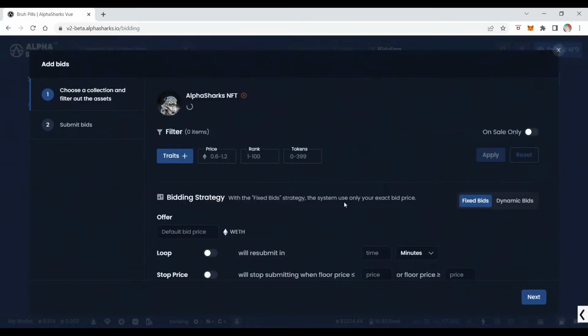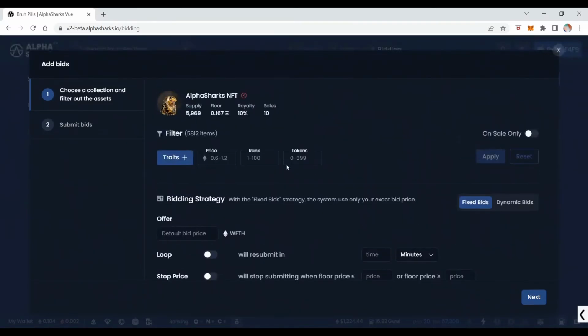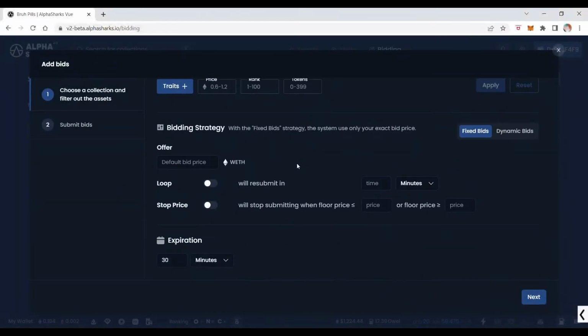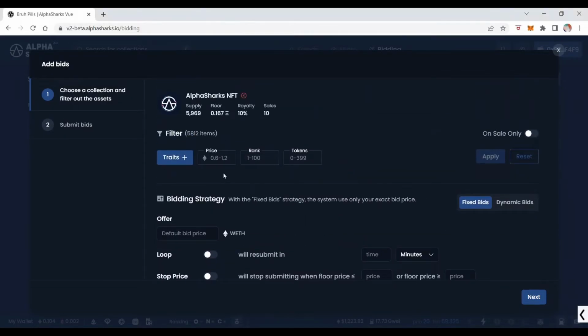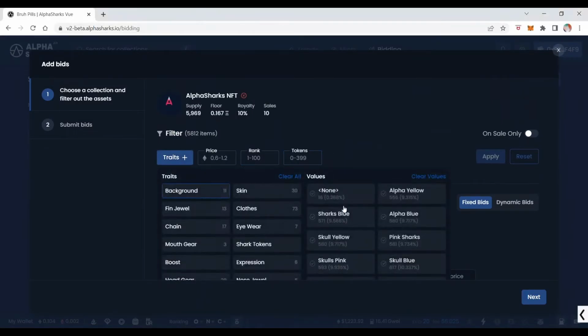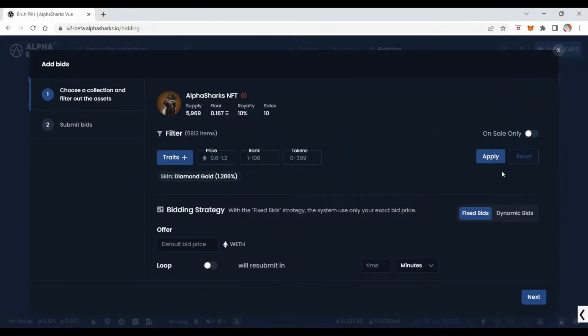So for example, I'm looking at AlphaSharks. You can turn on and off the filter for on sale only, to bid only on NFTs that are on sale. We do not recommend having that on. You want to bid on everything and not only things that are on sale, and you might end up with good deals. You can use the filter for certain prices, rankings, and token IDs. You can pick actual traits, so diamond gold, for example, will bid only on NFTs that have a diamond gold trait, which are only about 70.